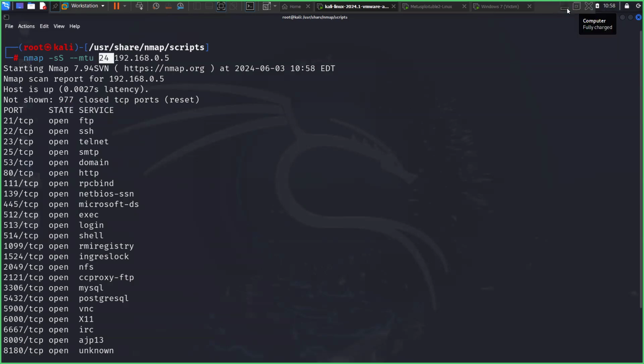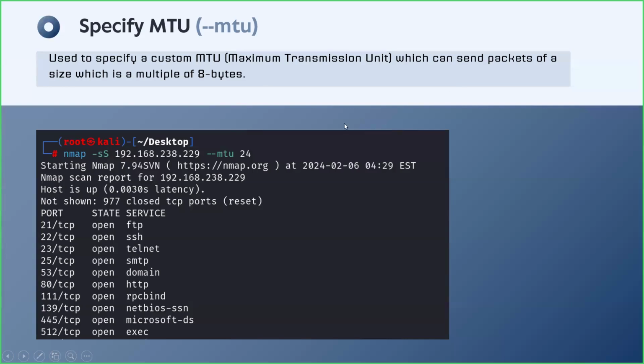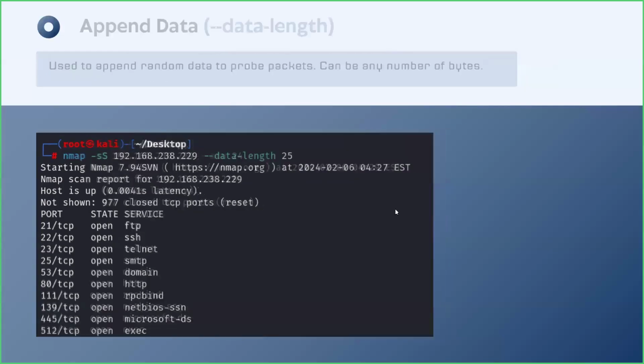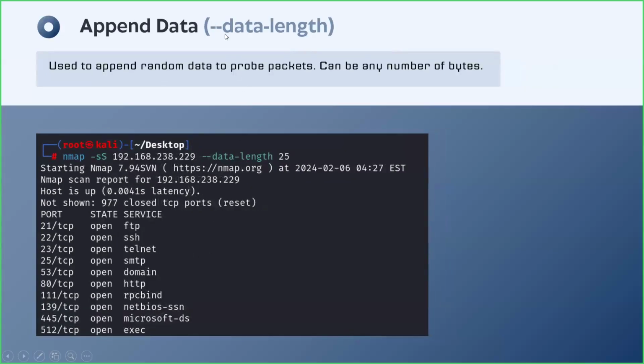Now you might have a question: what if the firewall is blocking all packet sizes that are multiples of 8? In such a scenario, you have the next option, --data-length. With this data length option, you can increase the packet size from its existing size. By default, the packet size is 58 bytes in Nmap. So if you want to increase it by any number, you can use the data length option. This is used to append random data to the actual packet, and now it can be any number, not just a multiple of 8.